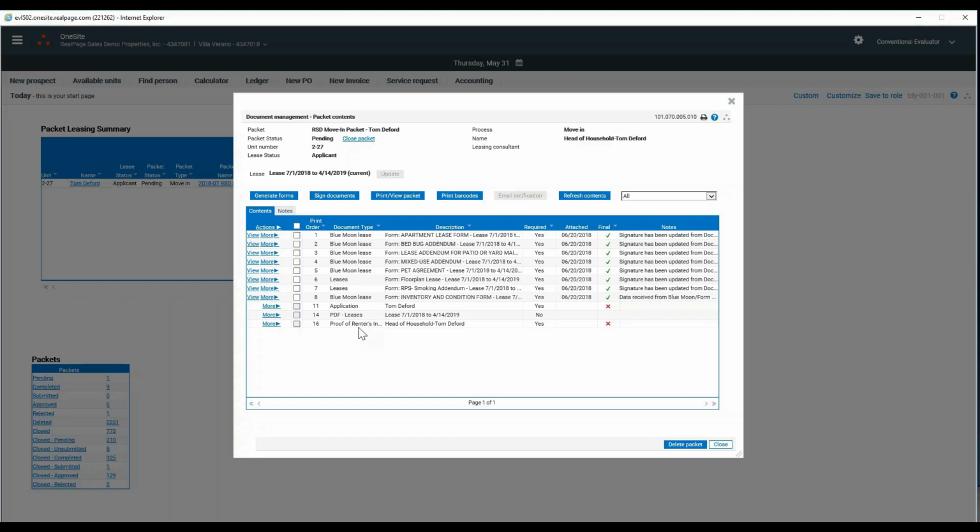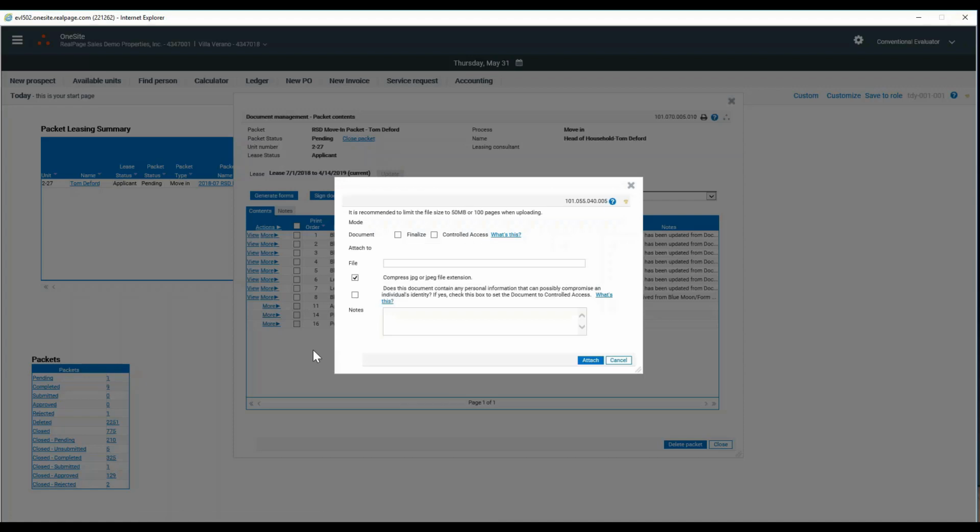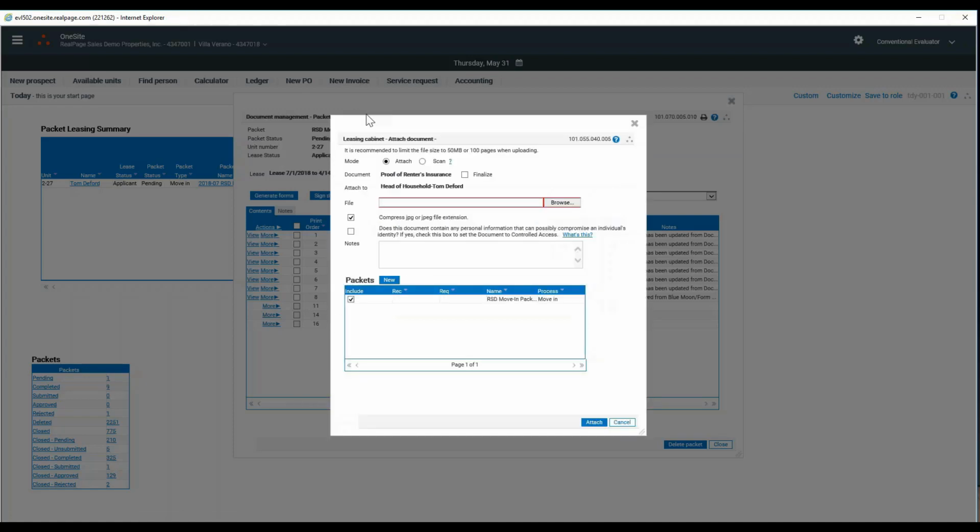So one common one is proof of renter's insurance. So we're going to say that they emailed it over to us, we saved that email to our computer, and we're ready to scan it into the electronic placeholder. So we're going to find the placeholder in question, hit More, and attach document. When we do so, our window will appear.